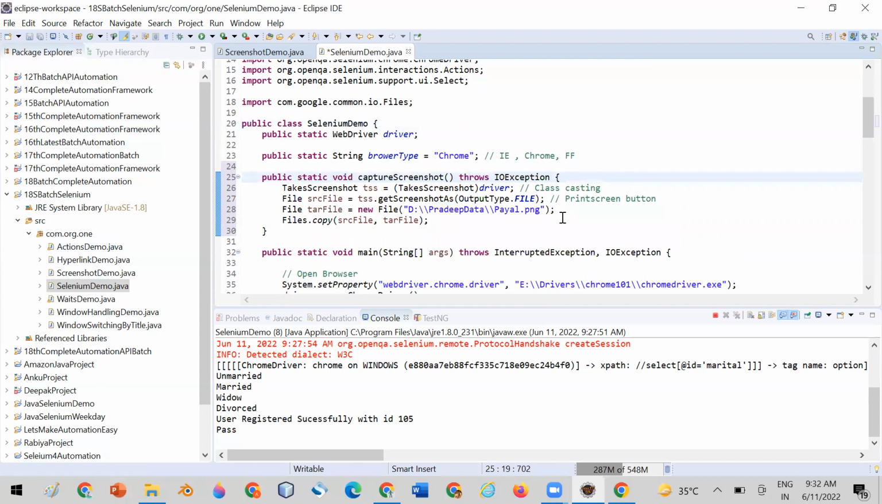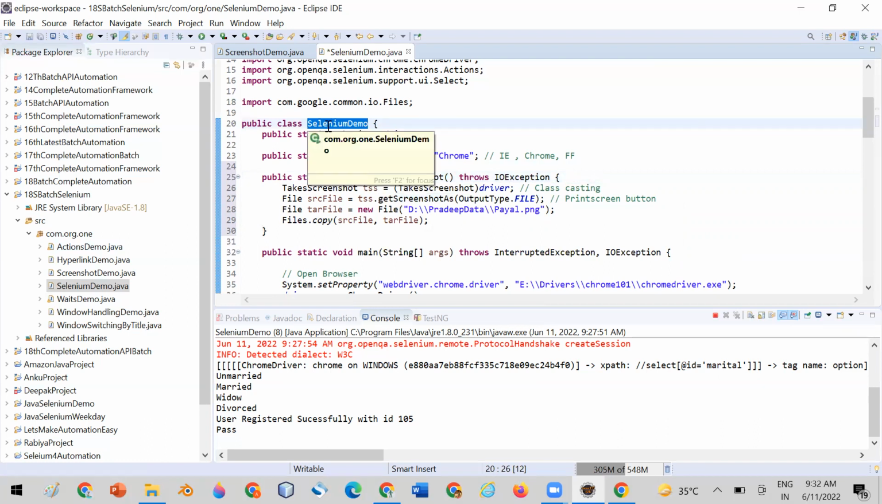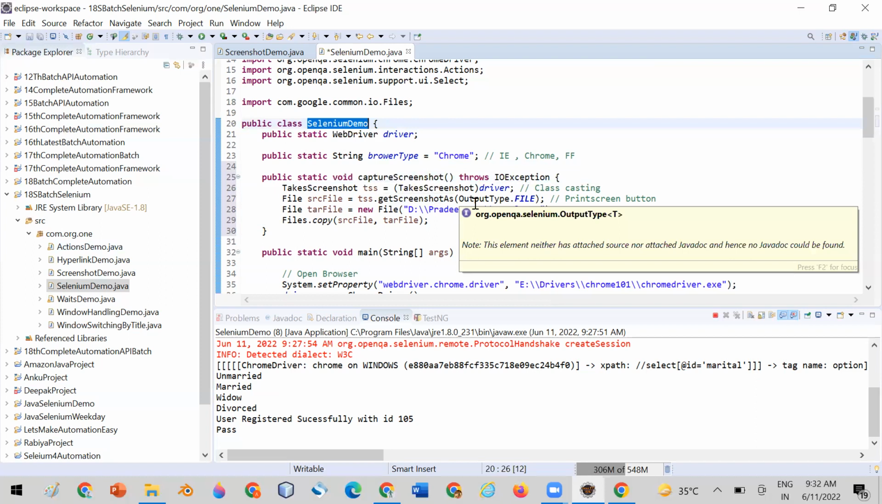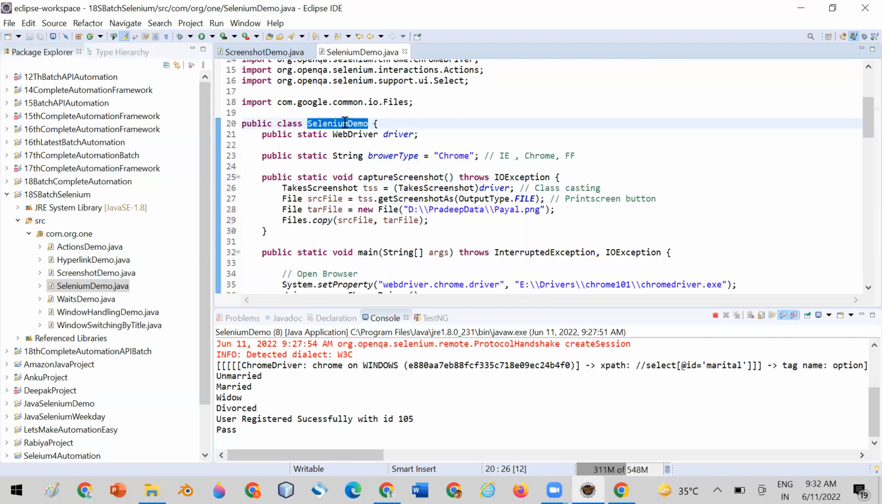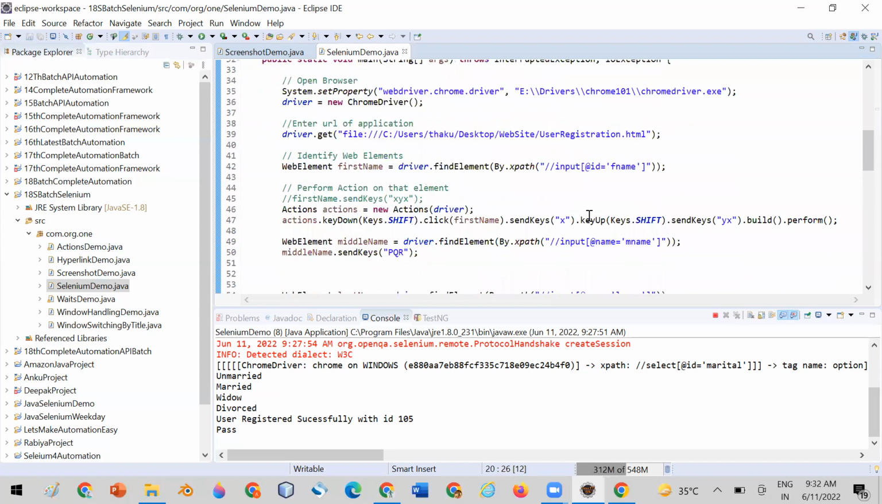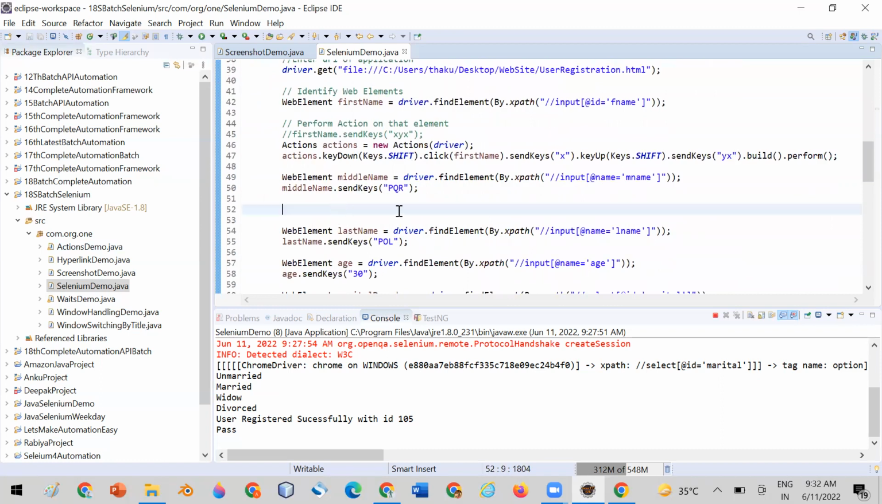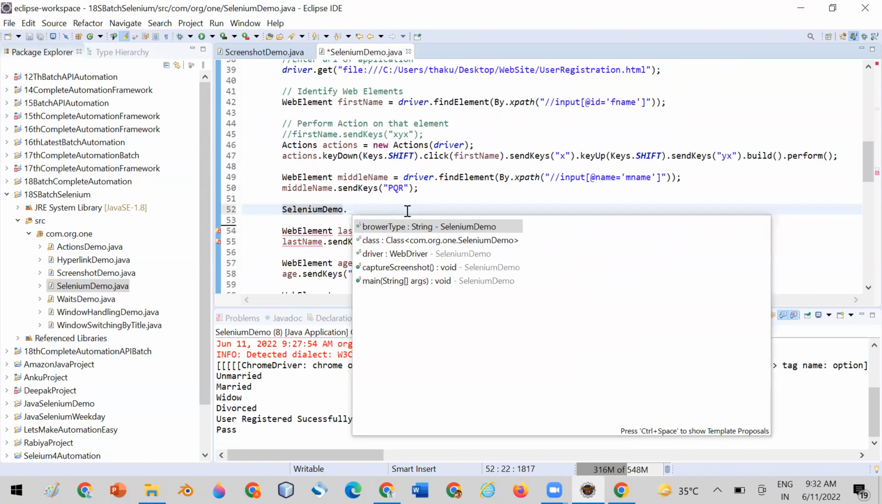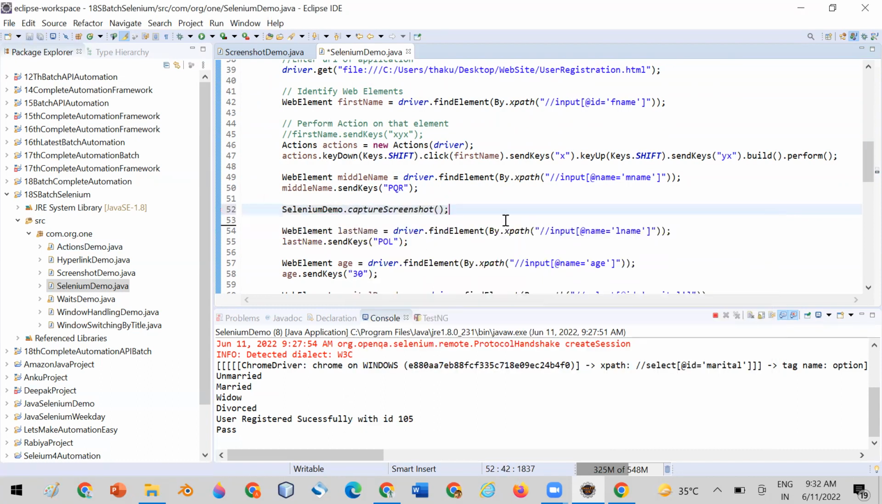Are you getting this point? Whenever you create any non-static function or property, you can access it by creating the object of that class. If I make it static, I don't need to create the object of the SeleniumDemo class. I can directly call it with the class name, SeleniumDemo.captureScreenshot. So wherever you want to call it, for example after the middle name, let me write SeleniumDemo.captureScreenshot. It will capture.